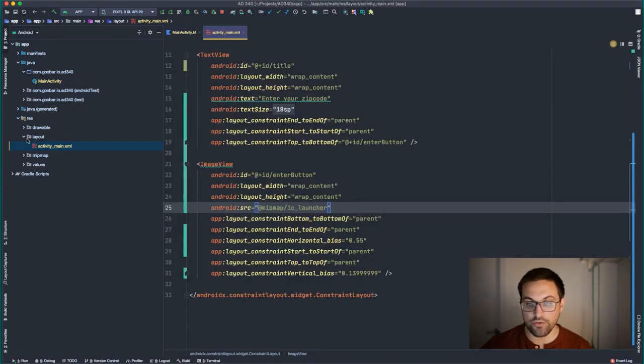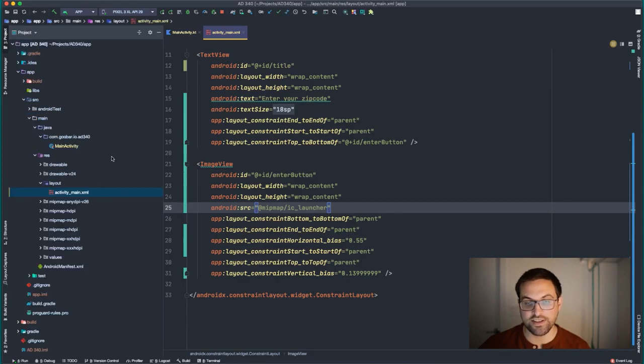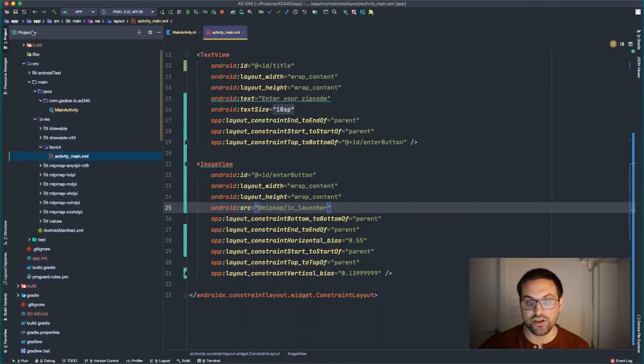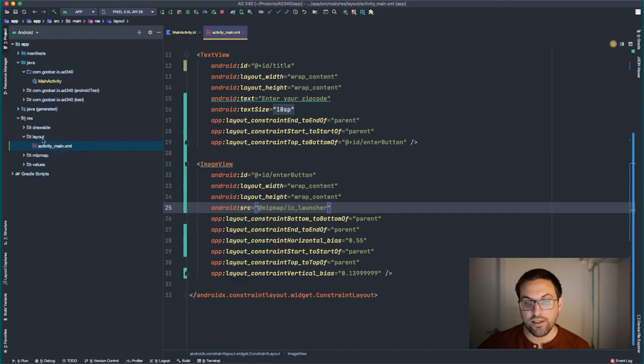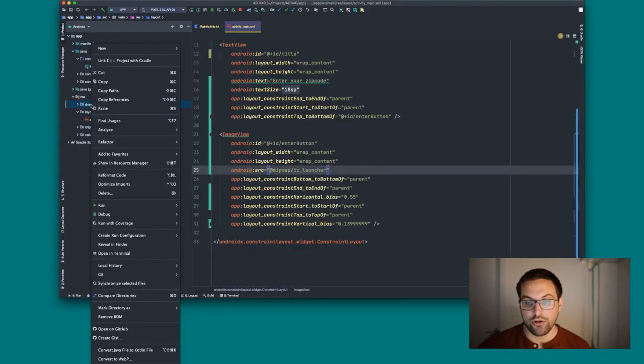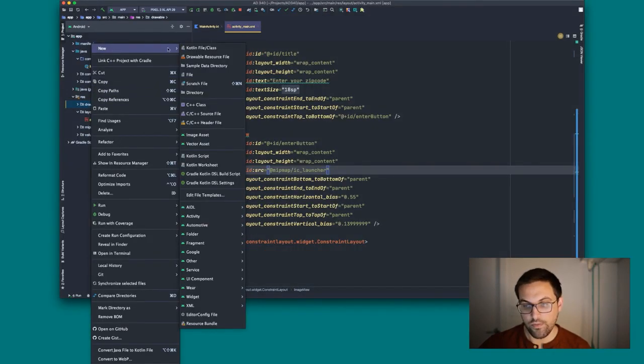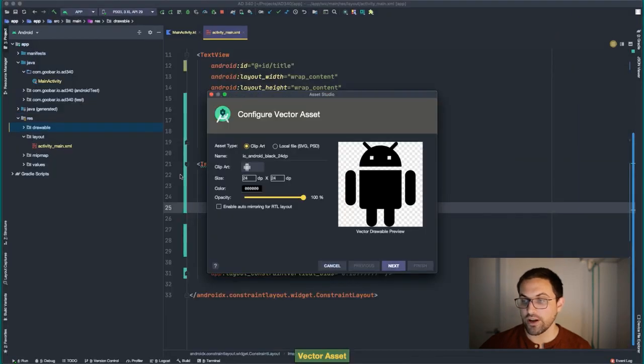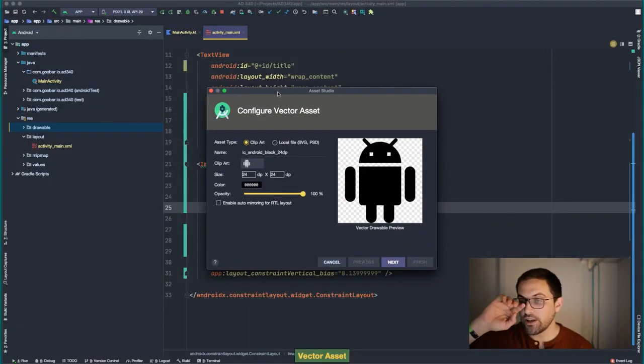So what we can do is come over here to the left-hand side of the screen to our project window. Here I'm in the Android drop-down version, but it works the same if you're in the project version here. But basically, I'm going to go to the drawable directory here, right-click, go New, and scroll down to Vector Asset. I'm going to click on Vector Asset, and it brings up this thing called the Asset Studio. This lets us import an image from a local file or use some of the default clip art.